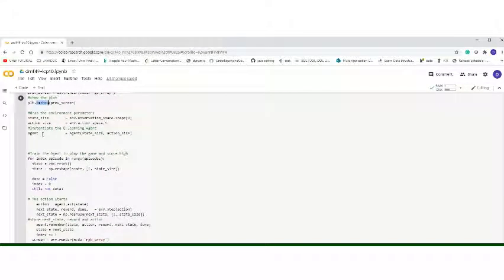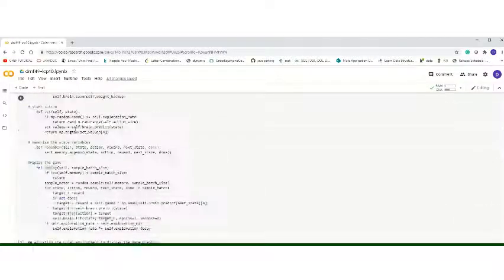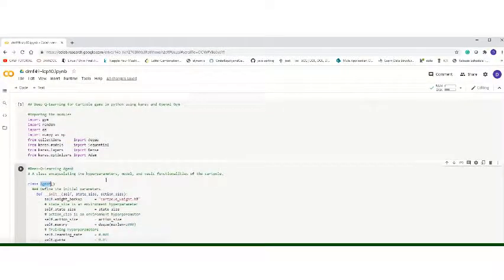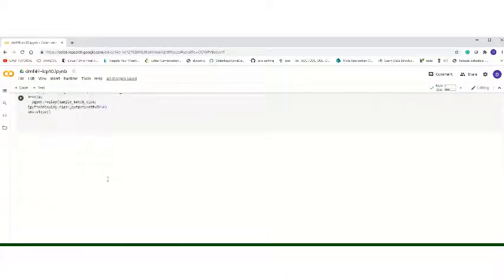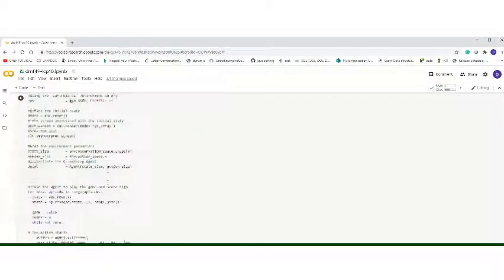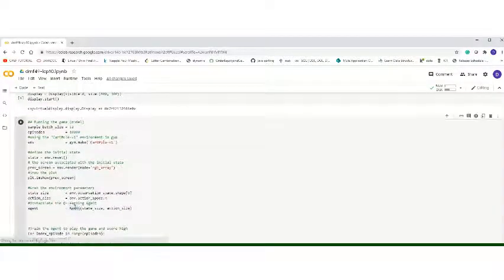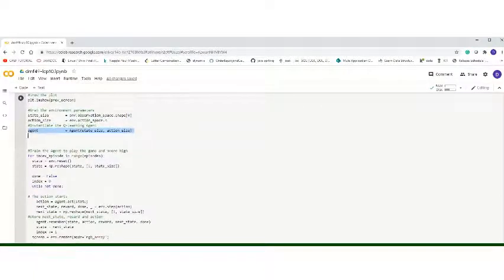Then we grab the environment parameters like the state size and action size, and then we instantiate the Q learning agent that we defined before here. So we instantiate this agent, and then we start training the agent to play the game, basically saying to the agent, go play the game with these inputs and try to maximize your score. That's done here in this for loop.